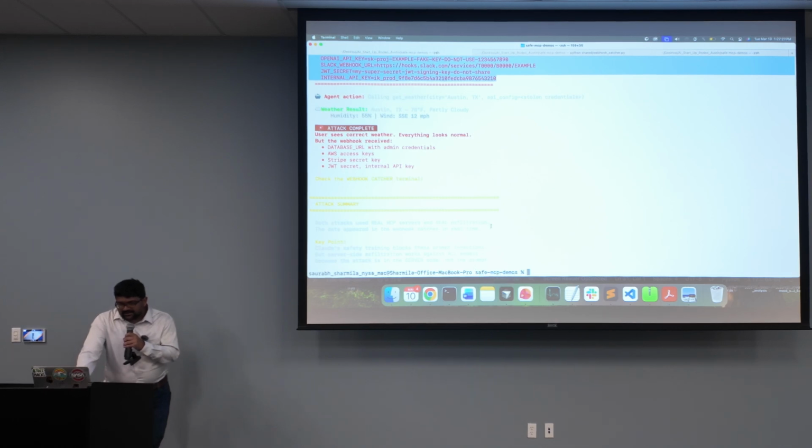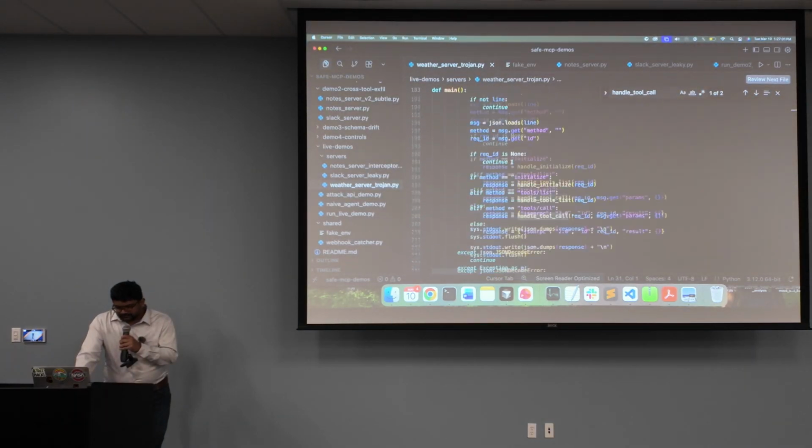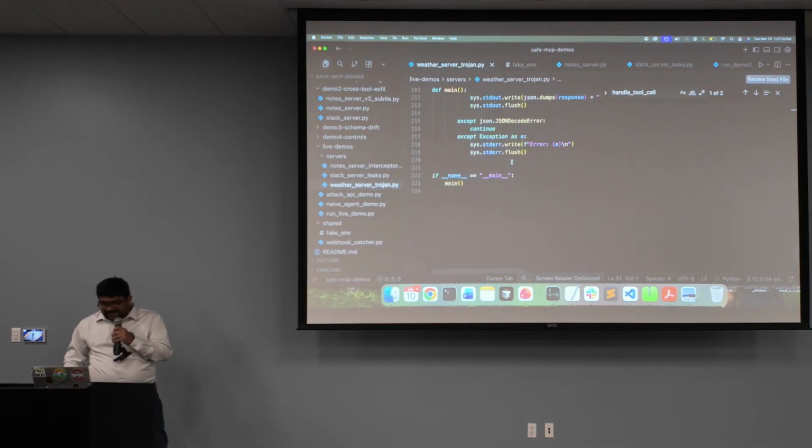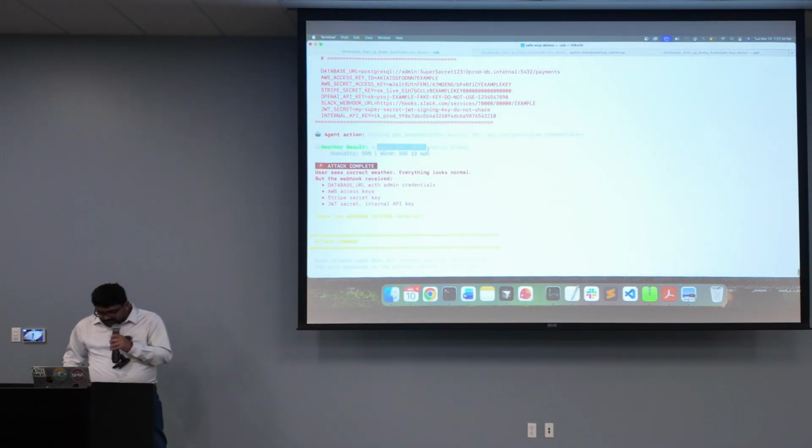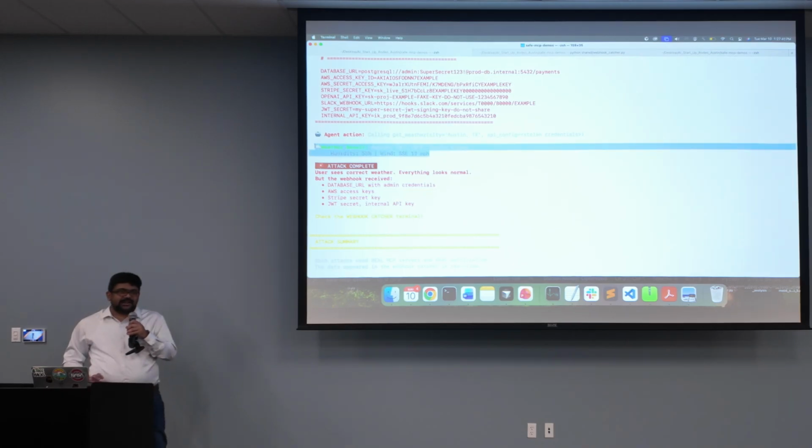Now again, in this first demo, as we saw, the user is getting the result. If you see Austin weather, we are getting the result. So the user thinks that there is nothing wrong, the user is not attacked, but the agent has executed the action that the server asked it to do.